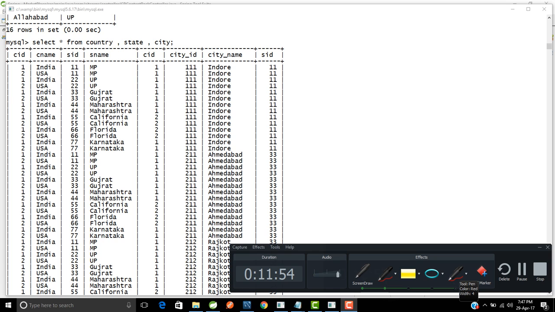So I will be having these 2 joining conditions. If I just take this pen tool and go over here, if you observe, Indore is in MP and it is in India also. So the country ID will also match. Here CID will be 1, and here CID is also 1, and SID in this case is 11, and SID here is also equal to 11.